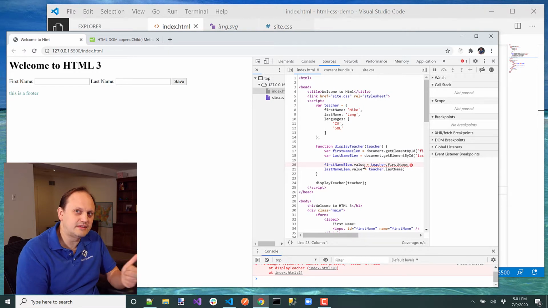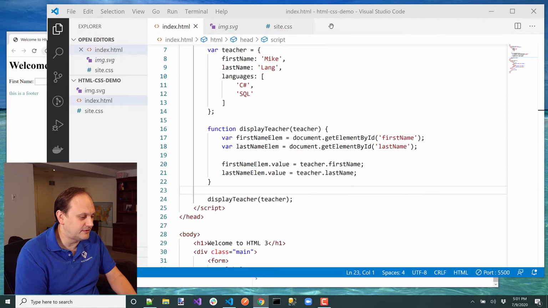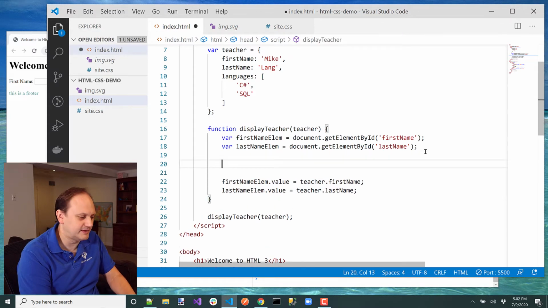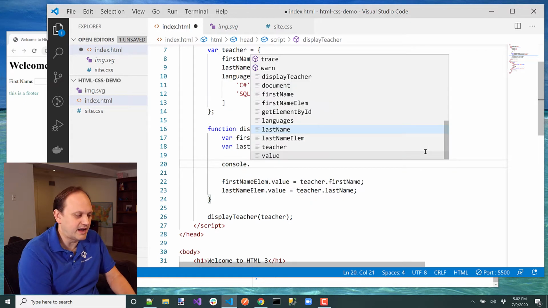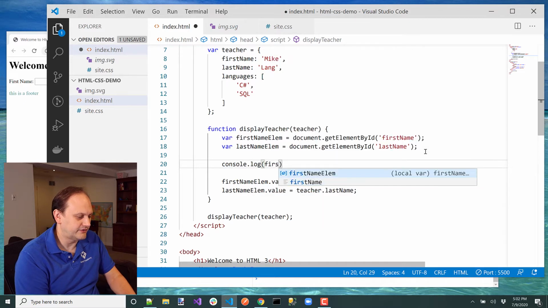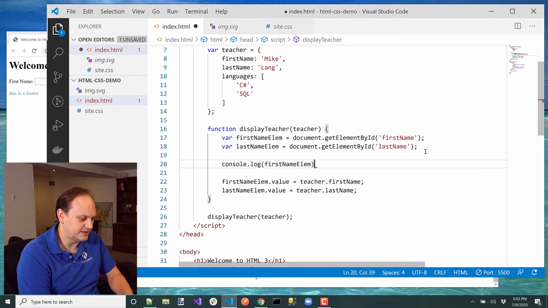Cannot set property value of null. So "of null" means the thing to the left. So first name element is null. Okay, so why did it not find it? That's where we need to dive down and look at this. So let's say, well, okay, let's console log it. This is one of the things I use console log for, is when I'm developing and something's not quite working, I just want to say, well, let's just log it and see what happens. If the dev tools on their own cannot help you solve it, then log out some variables and see what they are. So first name elem, log it.